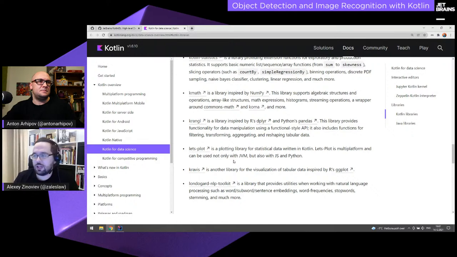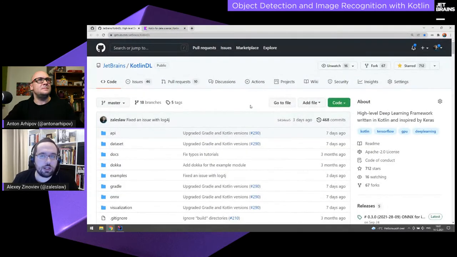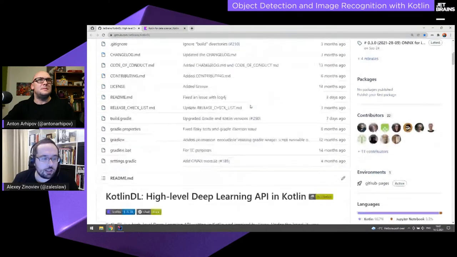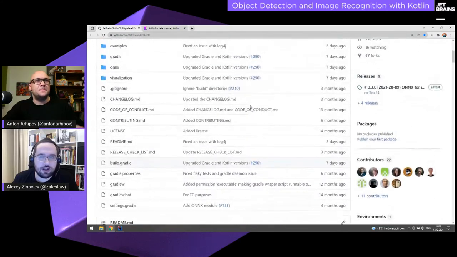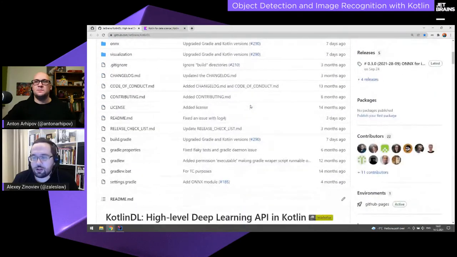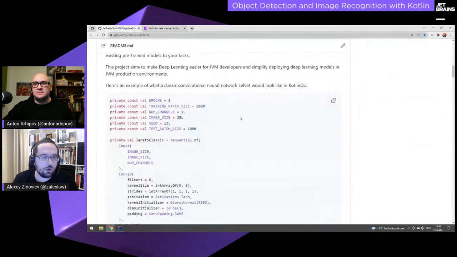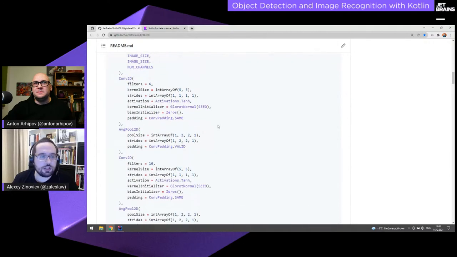And at the end of the demo, I will show you my interpretation of Kotlin and Ktor integration. So let's move to the Kotlin DL page. This is the Kotlin DL repository on GitHub. And if you want, for example, to contribute, welcome. We have a lot of different contributions from outside of JetBrains, very valuable ones from the community. And also, you could find here the first example for the LeNet model.